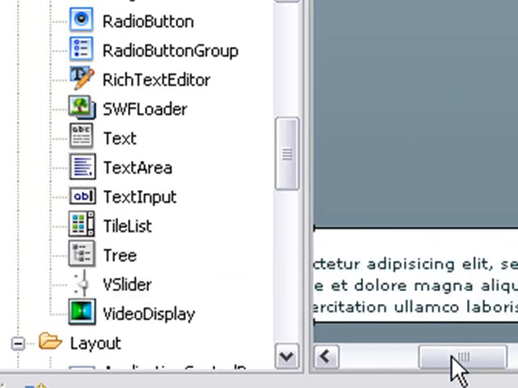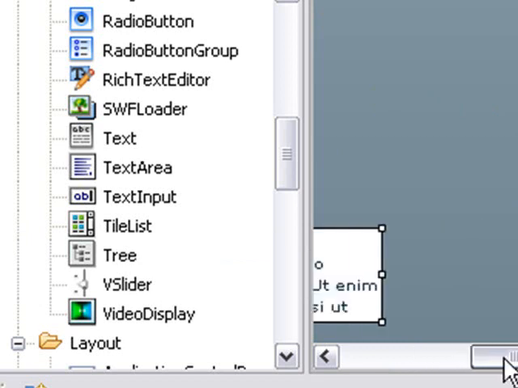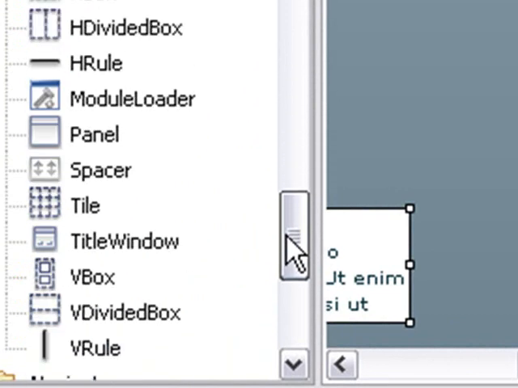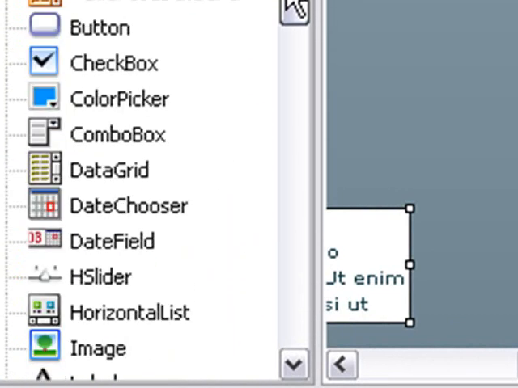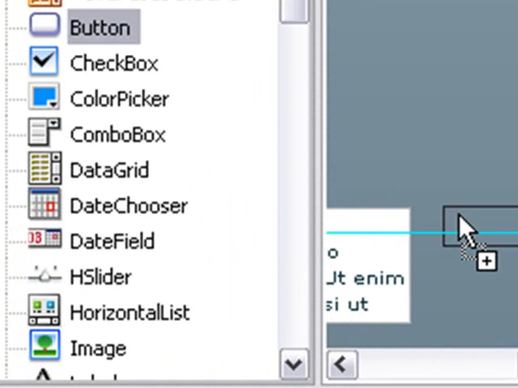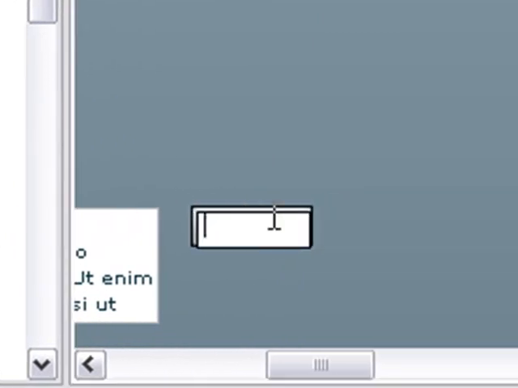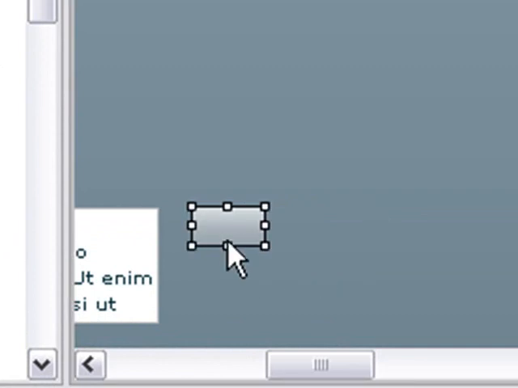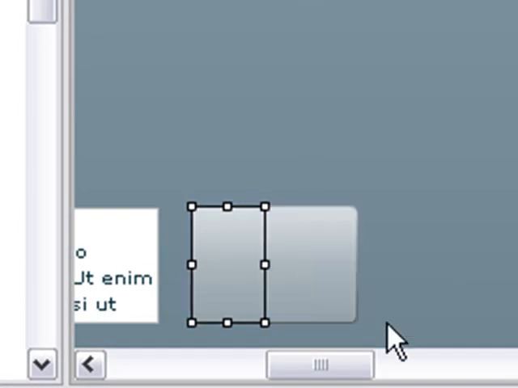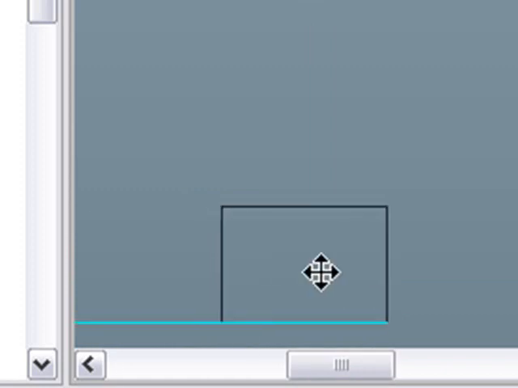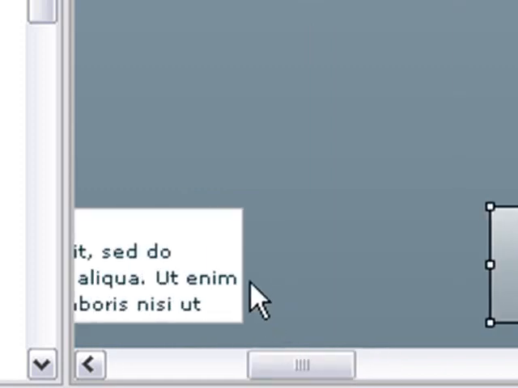Now, the next thing I want to do is put a button right next to it. So I'm just going to drag a button to the screen, right next to it. I'm going to double click and get rid of the text in the button, just make it invisible. And I'm going to square that button out a little bit, just stretch it out. Okay, cool. I can see I already need to stretch things out a little bit.